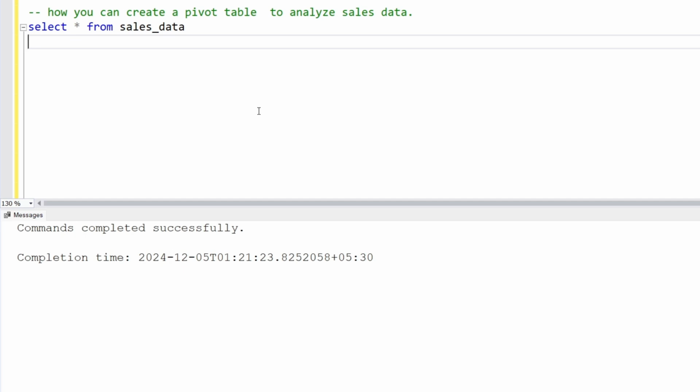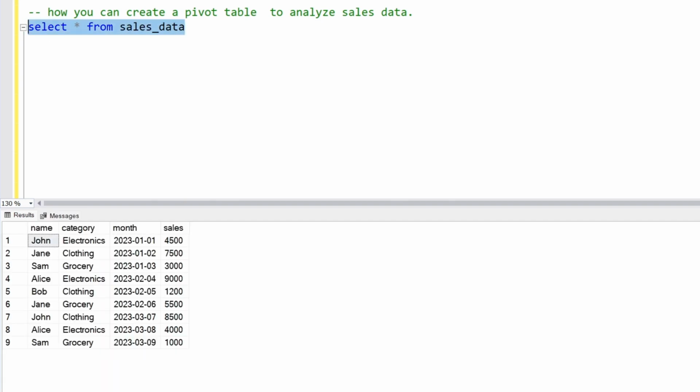So today I'm back with another interview question. This is the table we have. As you can see, these are the name, category, month, sales. We have to generate a pivot table to analyze the sales data.